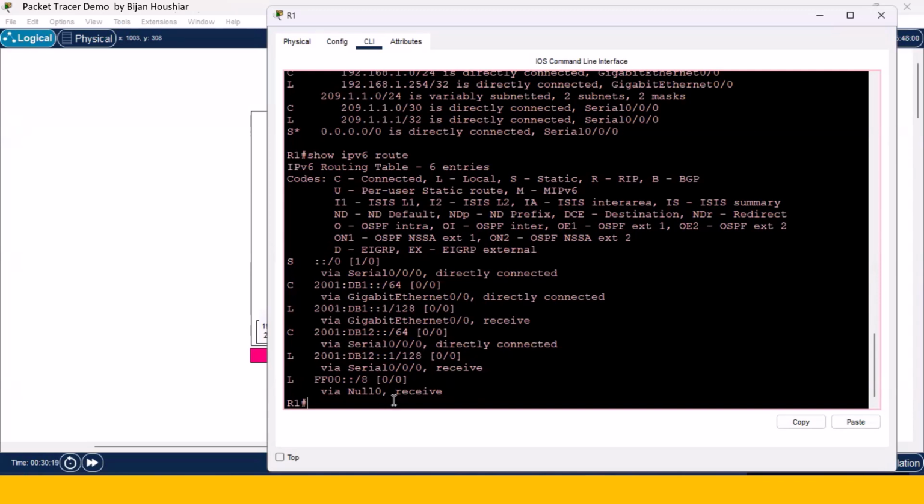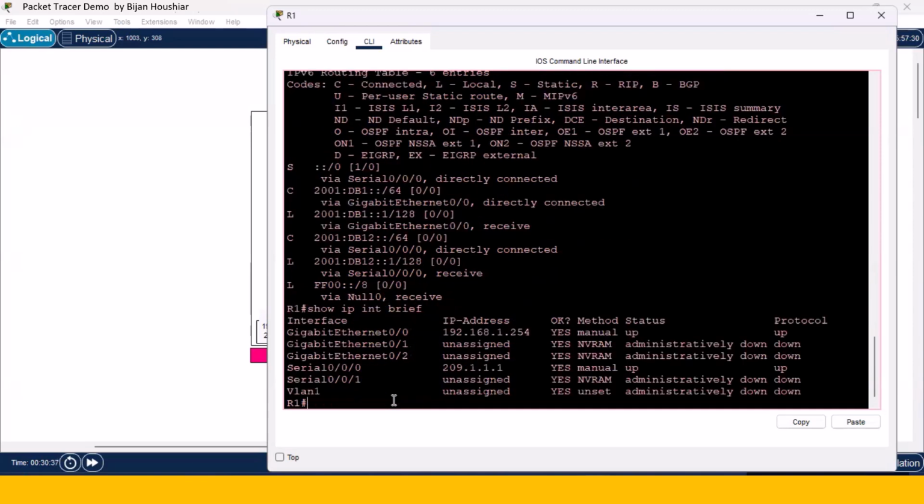Now, one more command that is helpful in troubleshooting, when sometimes you have a problem on your router, is to perform show IP interface brief. This will display all the interfaces that the router has, if they have been assigned an IP address, an IPv4 address, and if they are up.